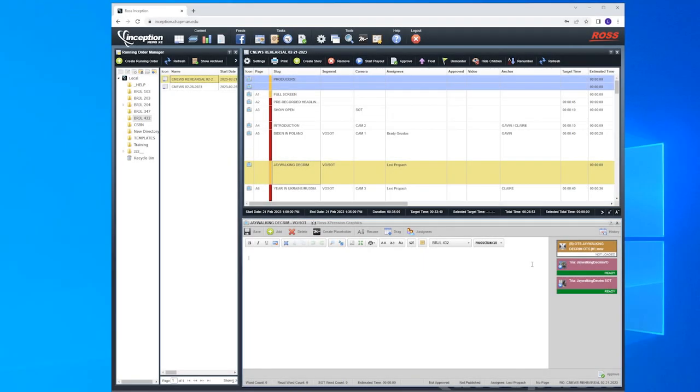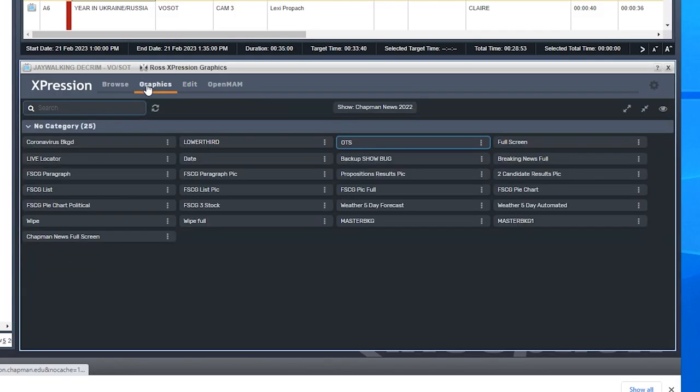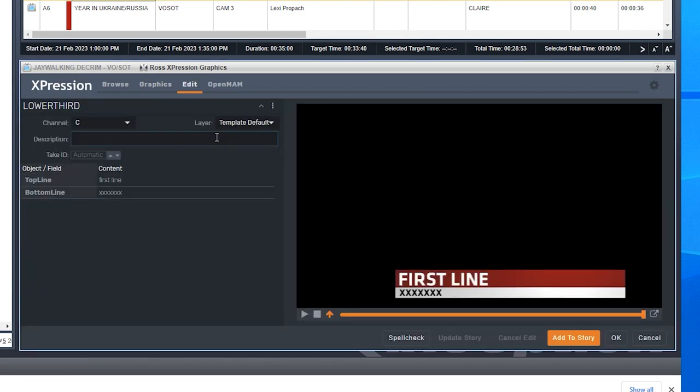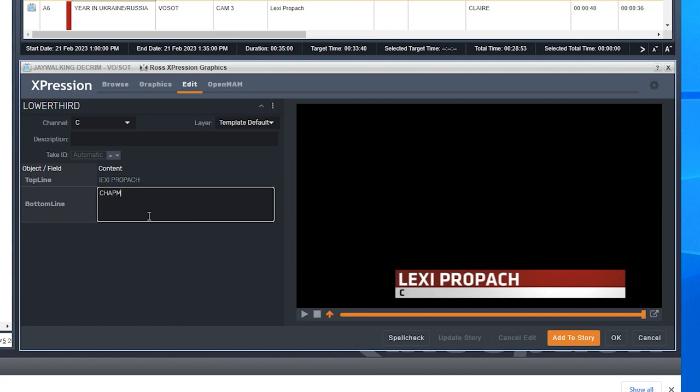So moving on to lower thirds, you're going to do the same thing. You're just going to go straight back to Ross Expression Graphics, go back to that graphics tab. This time you're going to click on the lower thirds option instead of the OTS option, and you're going to come down and write the name in the top line and their title in the bottom line. Then hit add to story and hit save.